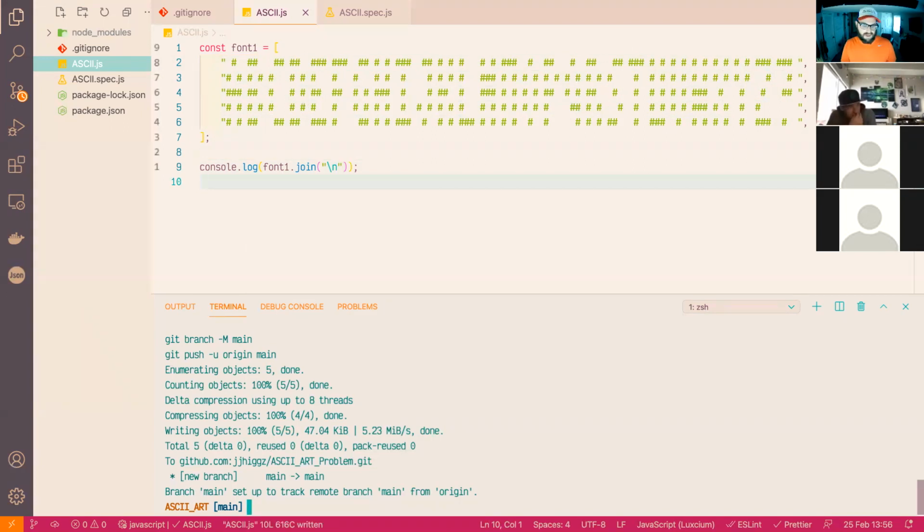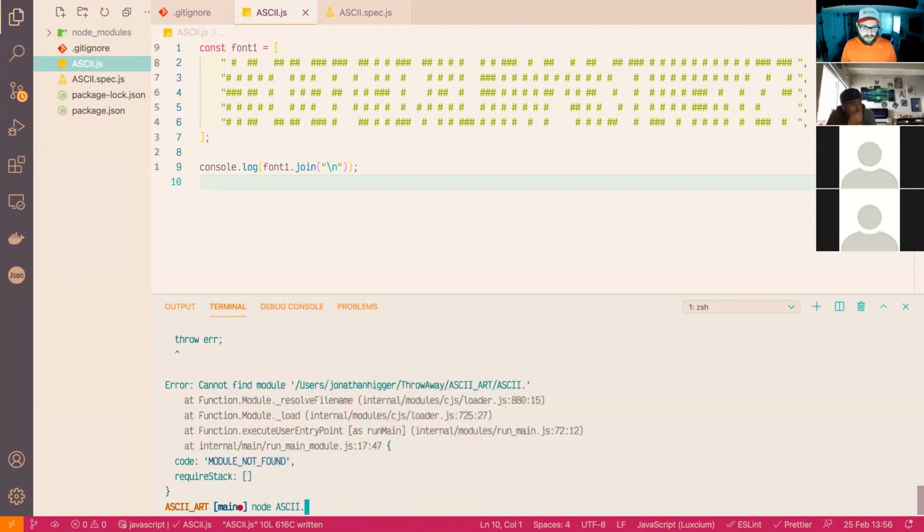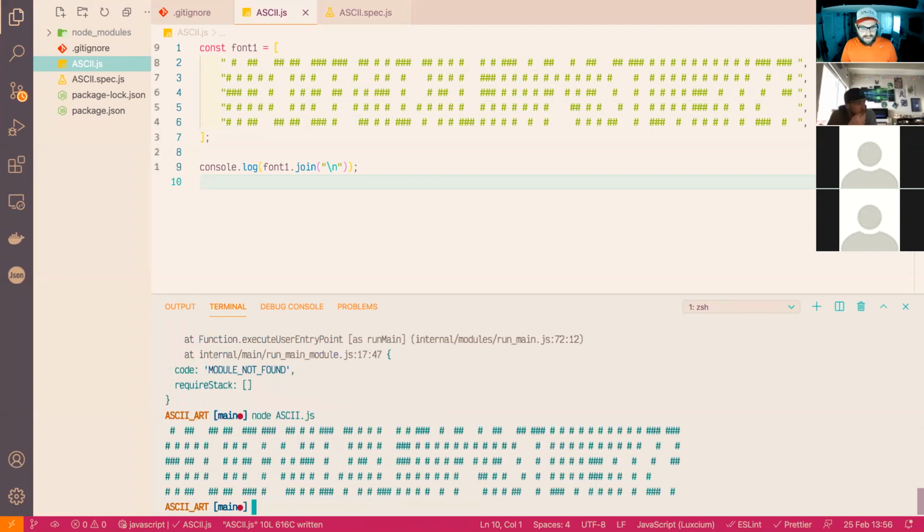Give that a save. I just want to run this in Node. So I'm going to do node ASCII.js. Bam. That looks right to me. That's exactly what I wanted. So that tells me I copied it over right, and this gives us a really good starting point.